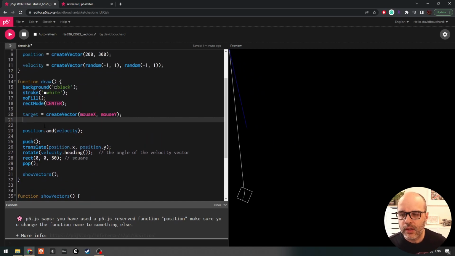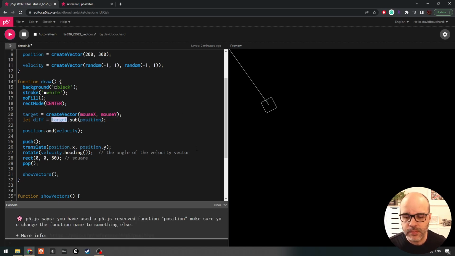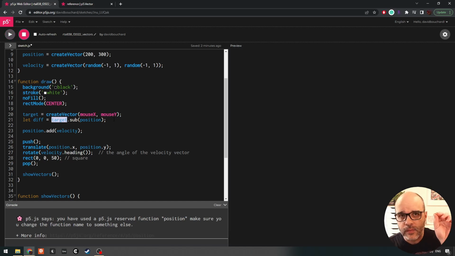So let's create a temporary variable to hold that difference between the two vectors. I'm going to call this variable diff, and we will say target.sub, for subtraction, the position vector. So we're going to subtract the position of our object from the target, and that's going to give us the line that should go from the position to the target.